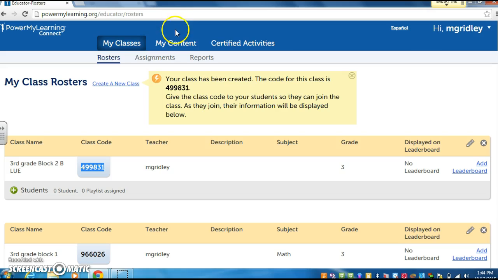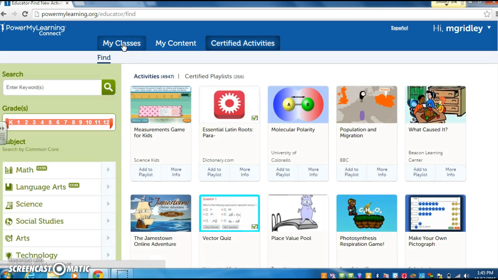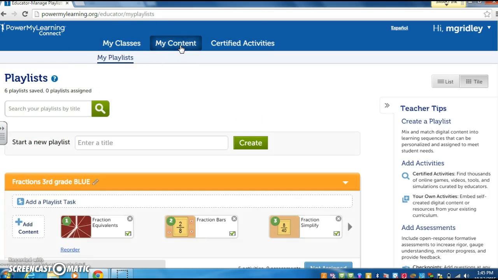So the other thing that you can do is you can use a certified activity, and you can copy that and give that to your students. You can also add your own content. You can upload your own materials to this. So I'm just going to show you how to assign this.